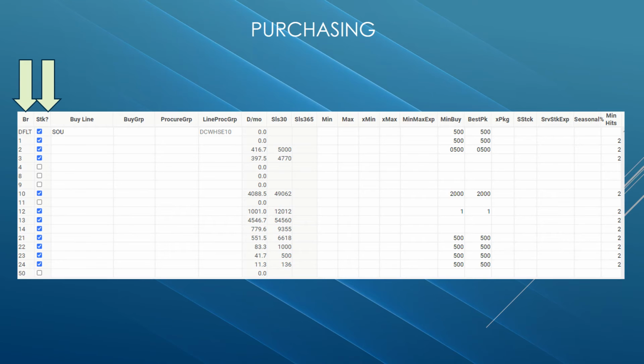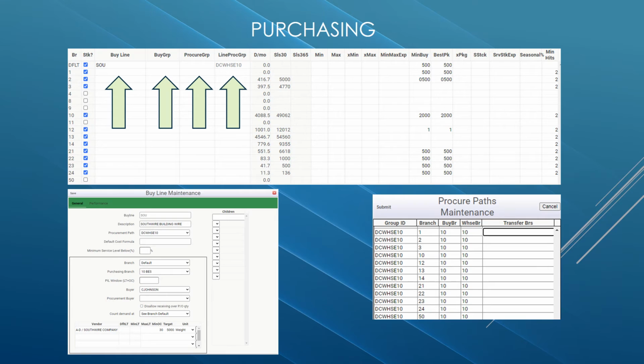Explaining the purchasing fields. BR, branch, represents the branches in your company. SDK stock shows whether or not this is a stock item for that branch. The byline references the byline record that influenced the suggested vendor, freight targets, authorized buyer, and procurement path.